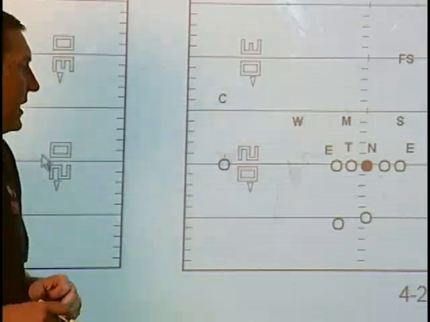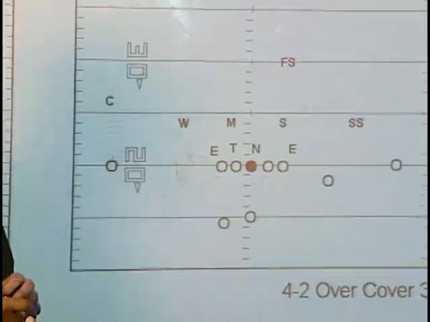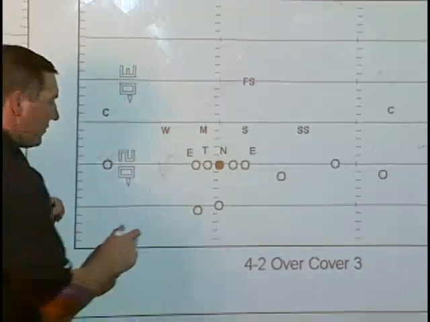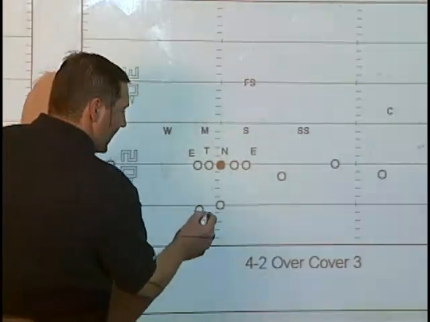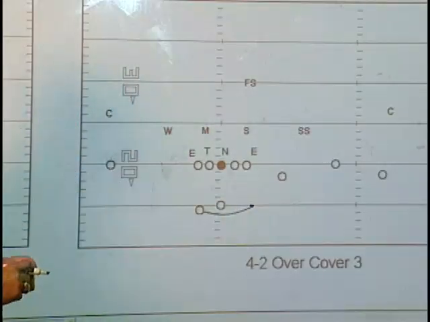As we change the look here to a one high scheme, we again would like to prefer to run this play to a shade. So we could shift or motion our back over to the other side before the snap of the ball.